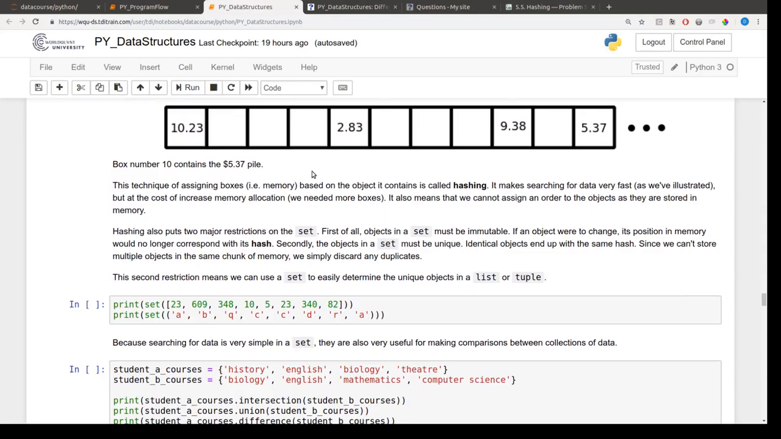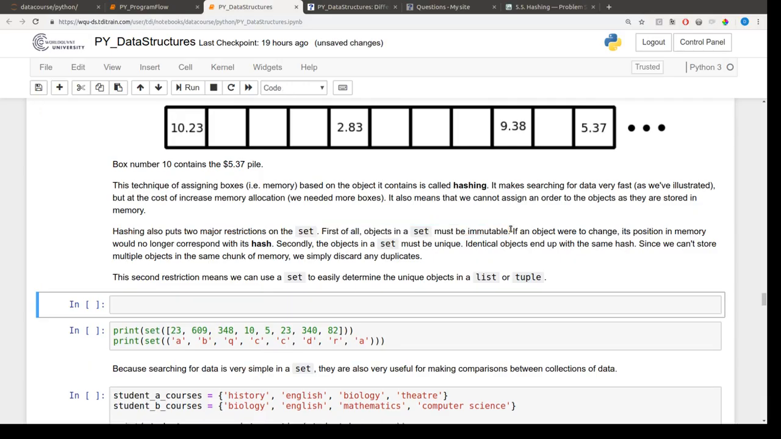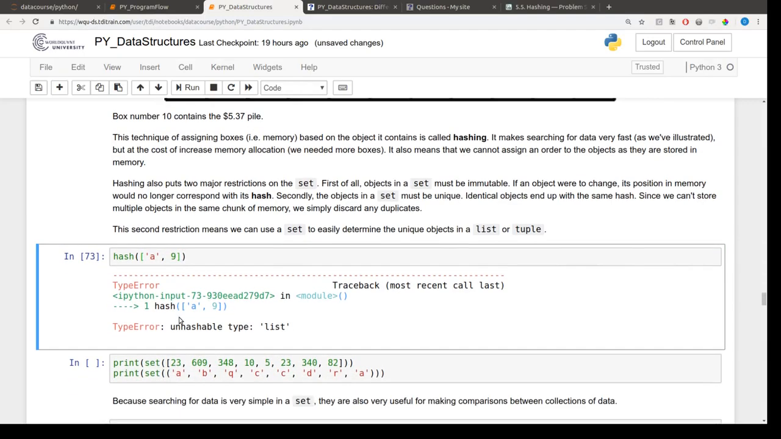Since we have to hash the elements of a set, there are certain consequences for what kind of data we can store in a set. First of all, objects in a set must be immutable. Python has a built-in hash function. We can use it to hash any kind of object so long as that object is immutable. If we try to hash something like a list, the hash function will throw an error and tell us unhashable type list.